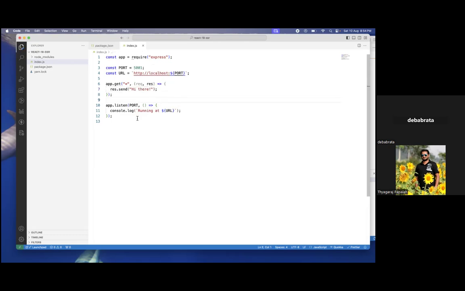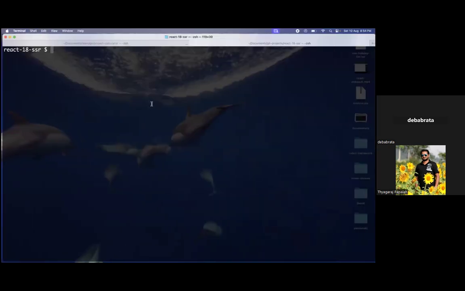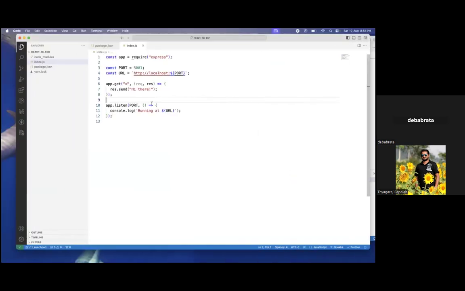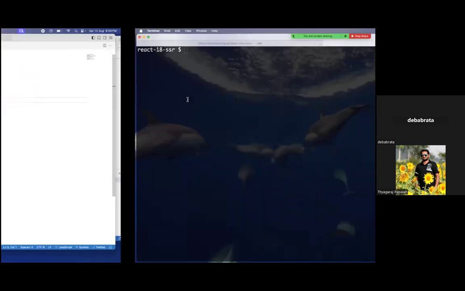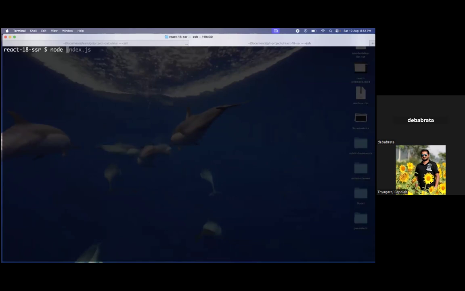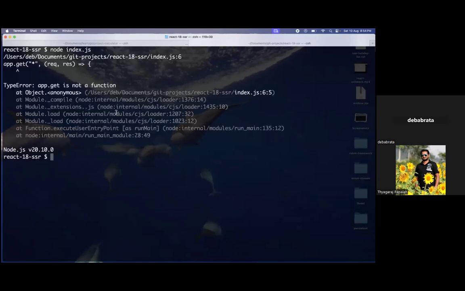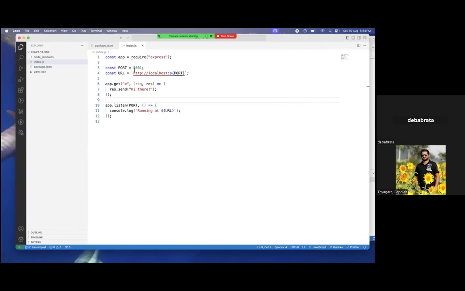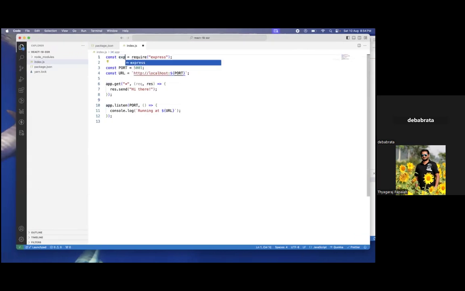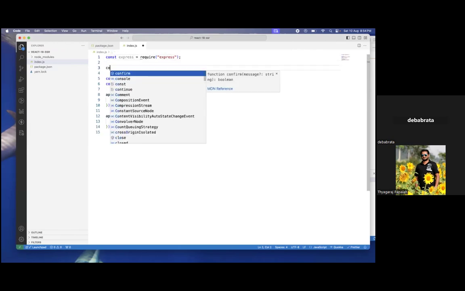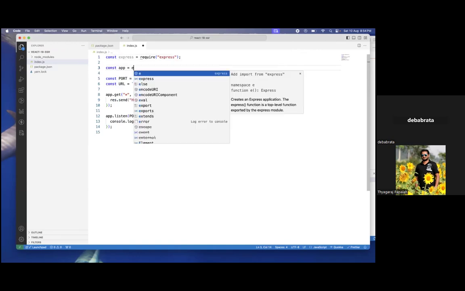Let's run this app and see how it is running. Before that we need to use node index.js, the file name. After get, we need to initialize express. So actually this is express, and we need to initialize it like const app is equal to express function call.